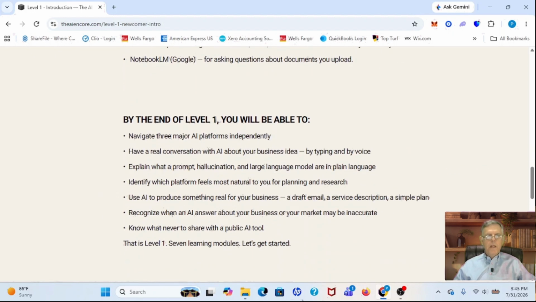By the end of level 1, you will be able to navigate 3 major AI platforms independently, have a real conversation with AI about your business by typing and by voice, explain what a prompt, hallucination, and large language model are in plain language. Identify which platform feels most natural to you for planning and research. Use AI to produce something real for your business.